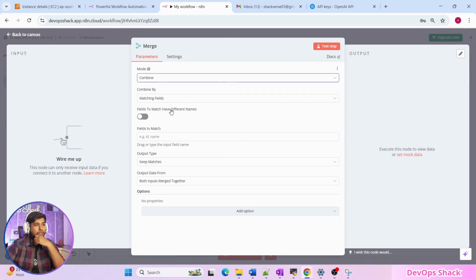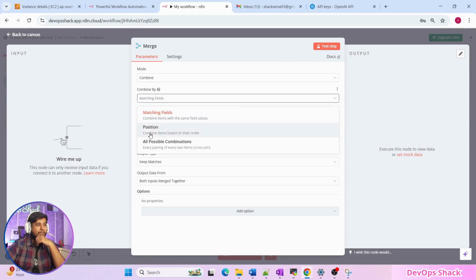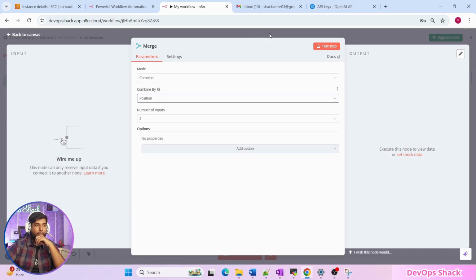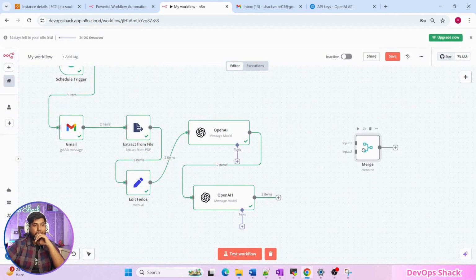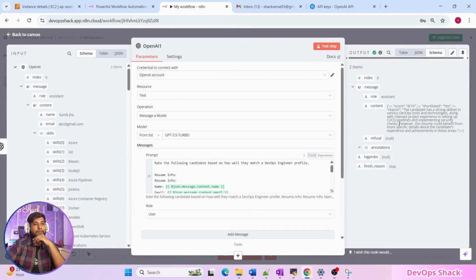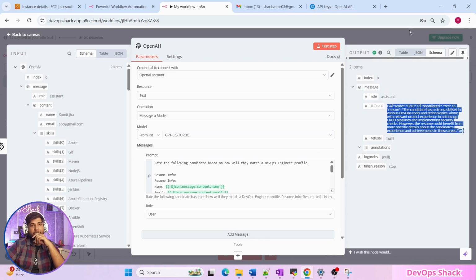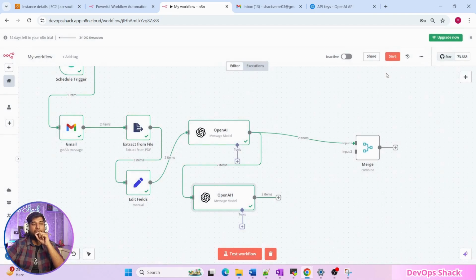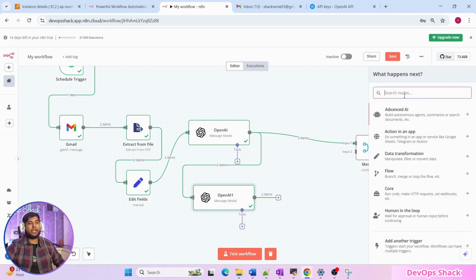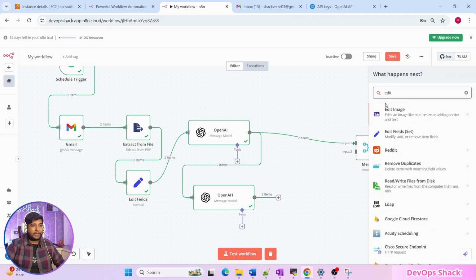Here, first of all, I'll go with combine, and here we will select position, and this will be 2. Okay, so as of now it's not connected to anyone, right? First of all, we can connect it to OpenAI, which contains the information about name, email, skill sets. For connecting the second one, the thing is key here, we do not have the information in proper format, so we want to first convert it into proper format using edit fields. So I'll search here, or if you don't want to search here, you can simply click here also and then search for edit fields.